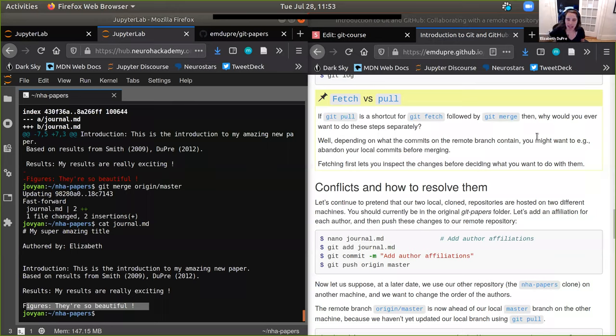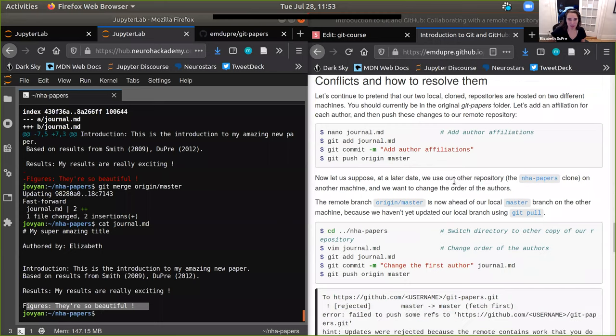Not super upset, but it'll complain a little bit. Whereas if you do git fetch, you can then diff the changes, anticipate any merge conflicts and deal with them. So in the last 7 minutes, I'm going to quickly preview resolving conflicts because I think this is super important.